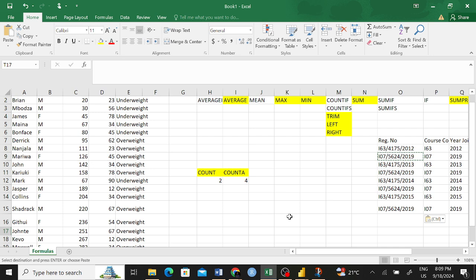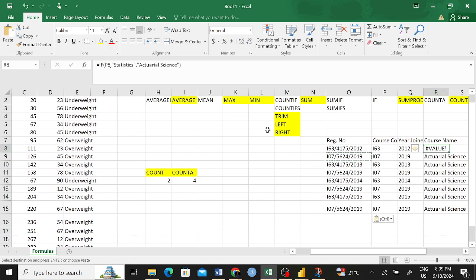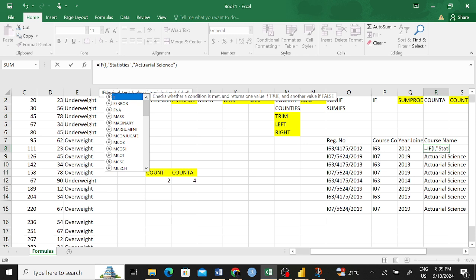Any question? Just unmute. Yes, I had a suggestion. For the one you're saying it's not working, maybe it's because the logical test there is not there. So maybe you can put if that cell equal to I63. Yeah, initially I wrote I63. This one.